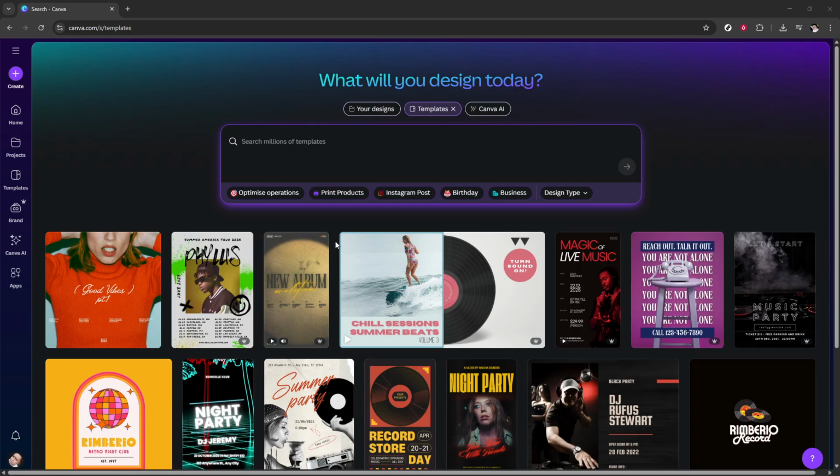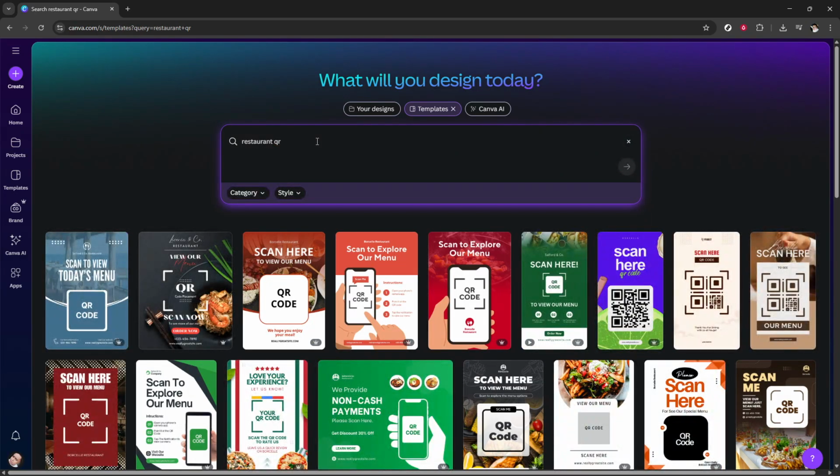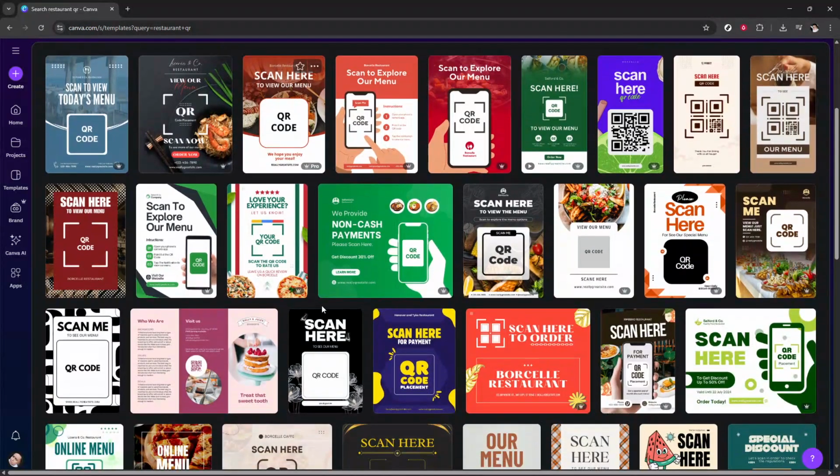Direct your attention to the search bar located prominently in the center of the dashboard. This is your gateway to a vast library of templates. Here, we're going to search specifically for a restaurant poster with a QR code. Type that into the search bar and hit Enter. This will bring up a selection of professional and visually appealing templates catered to your needs.